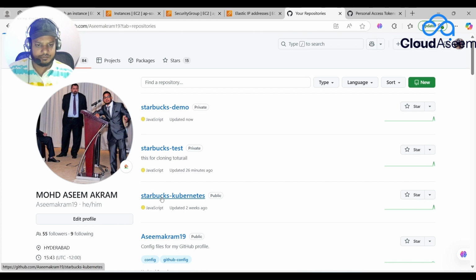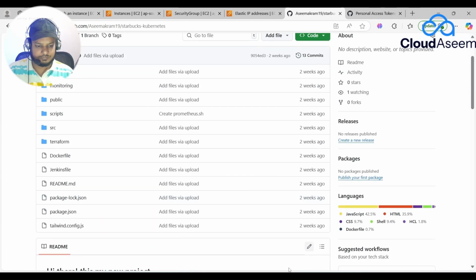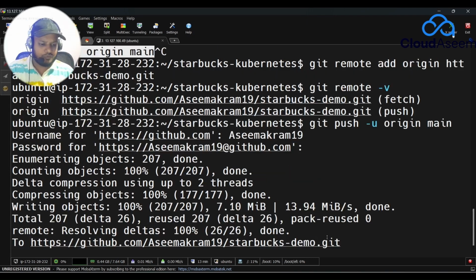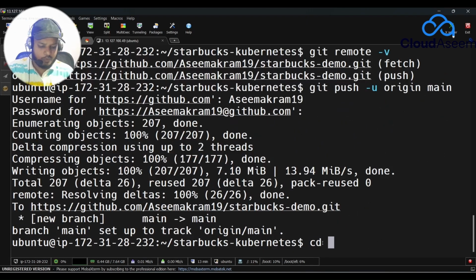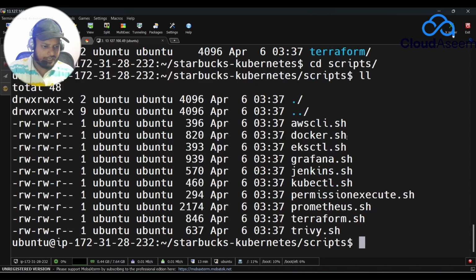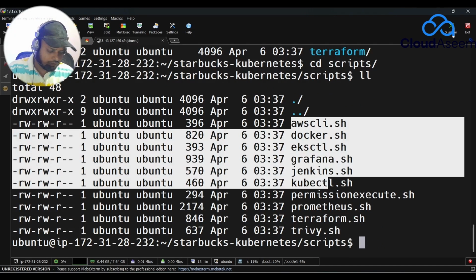Starbucks Kubernetes, right? Okay, the code has been pushed to your repository. You can use it for the Jenkins configuration and everything. Now, as I mentioned, we will go back to scripts. Let us run ll over here, and you'll find one directory with the name script. So let me go into script and hit ll. You'll find that there are multiple scripts available.